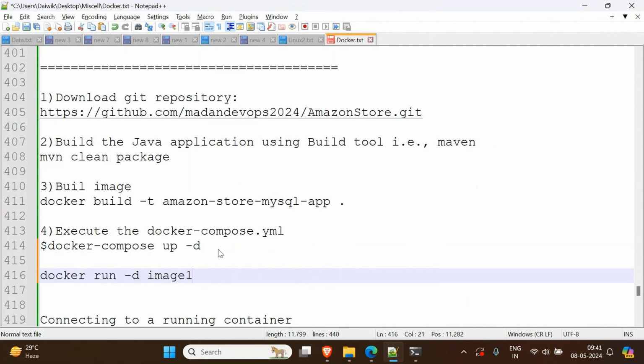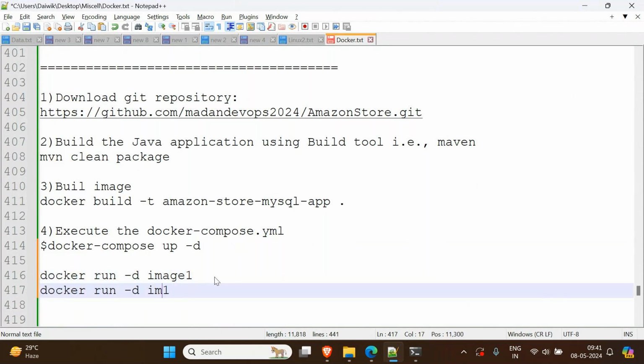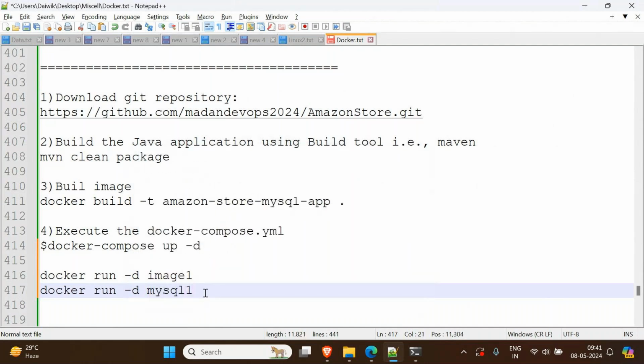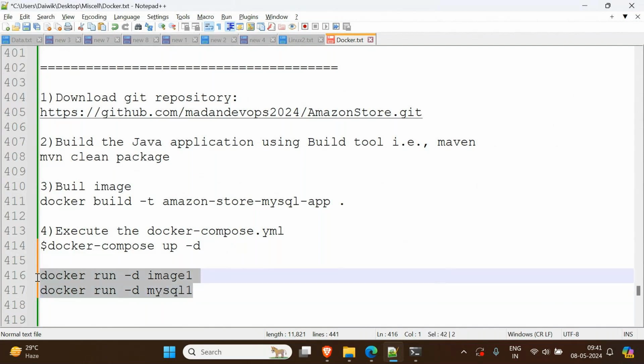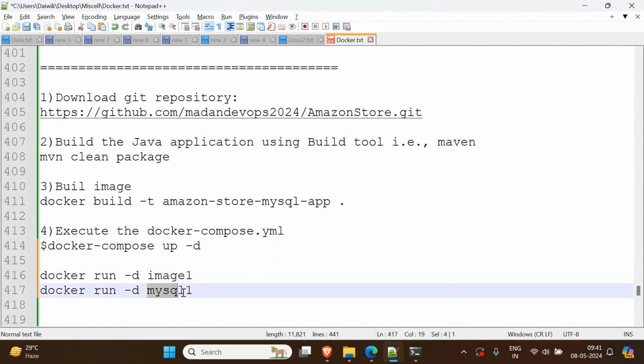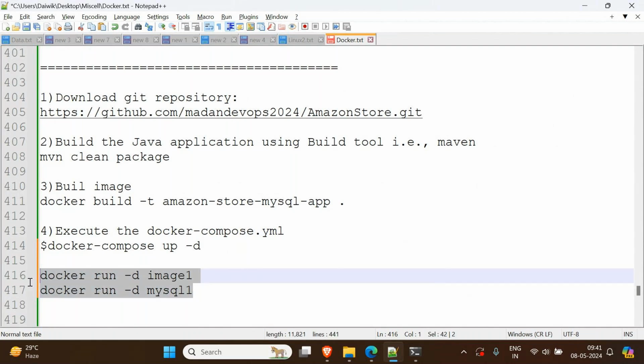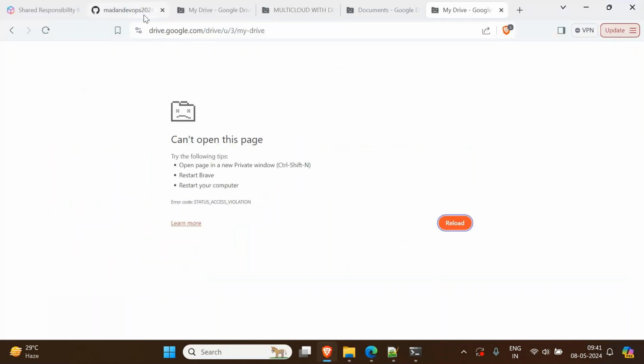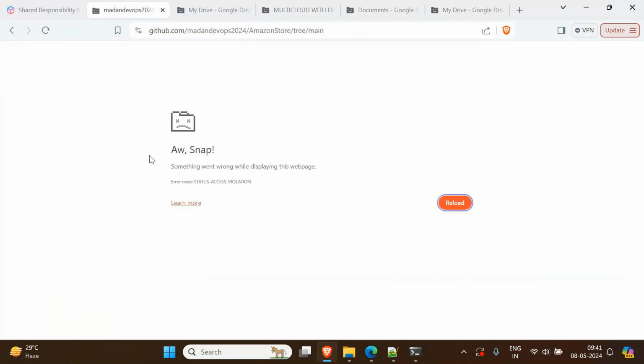It will run another run command for your database, for MySQL. It will create one more image. Two images will be executed inside containers. So Docker will create two containers. In each container, it will deploy the application image and your database image. Both will be running. But in the Docker Compose file, we informed it to first create the database.